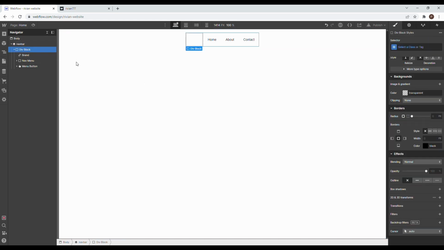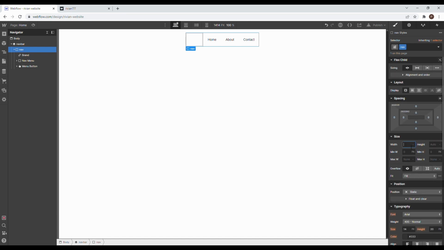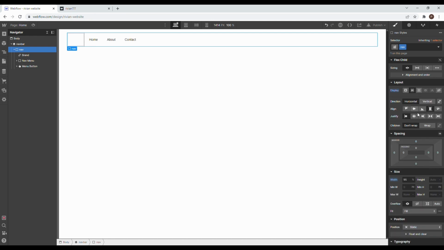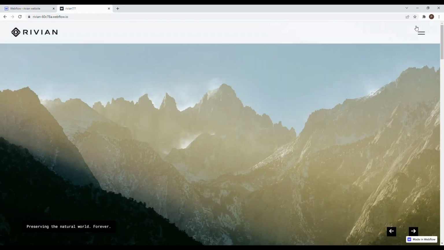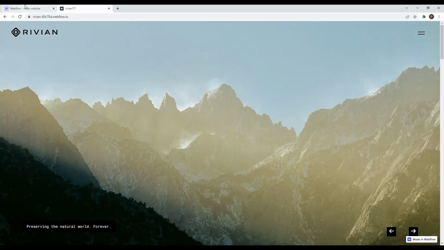And then I'm going to grab this div block that we have and give it a class of nav, give it a width of 95%, set it to display flex and space between, and center. Then we are going to mess with the navbar settings for a second and hit menu always appear, because as you can see, regardless of the screen size, the menu button is always there.